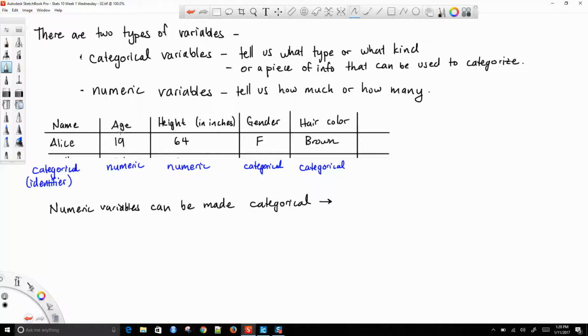And so here we have turned a numeric thing based on how much time you've been alive, and we've turned it into a category. You are either a minor or an adult, okay? So age can be made categorical. So for example, age can be minor versus adult, okay?